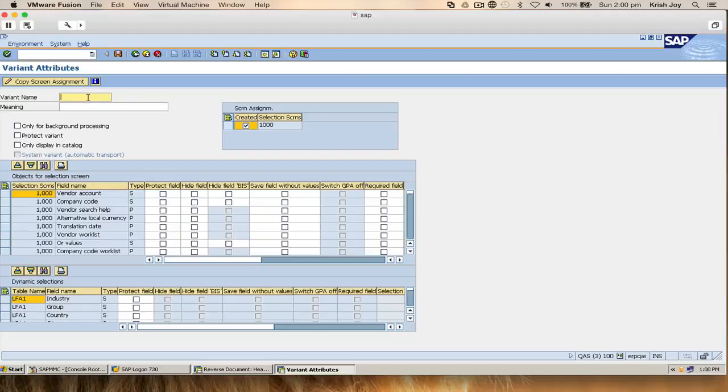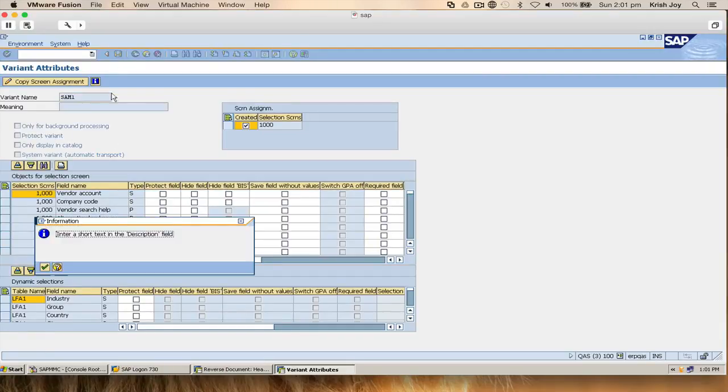It's like a file, you create a file. It's a selection template. I'll say Sam1, and I'll click on this save button. Right, I'm creating a variant.